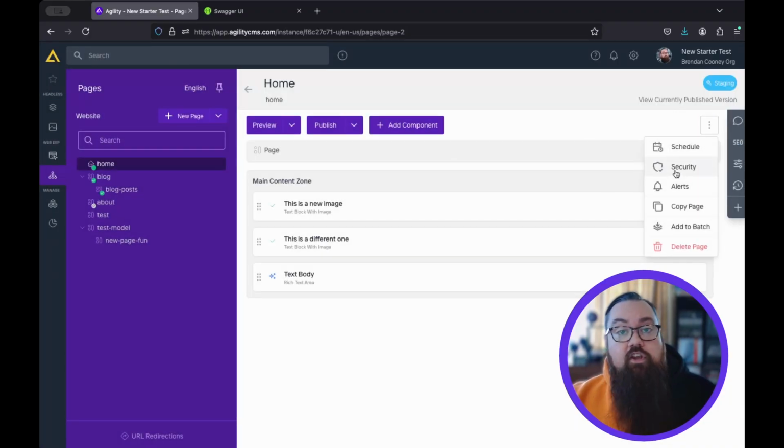You also have your security if you want to grant special permissions to somebody for this page. To set up alerts if you want email notifications when changes are made, copy it, add it to a batch, or delete. Do be careful when deleting pages. We don't currently have a recycle bin for pages. So if you delete one and you need it restored, you will need to reach out and speak with the support team or your CSM.